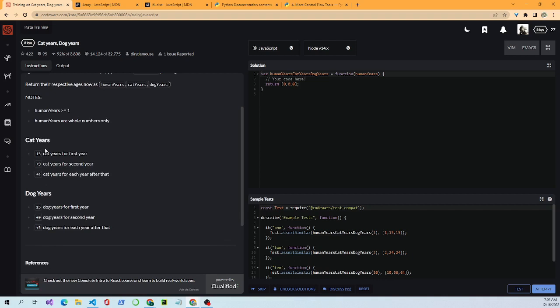For cat years, the first year of a cat's life is equal to 15 human years. The second year is 9 additional years, and then every year after that it's 4. For dog years, it's 15 for the first year, 9 more for the second, and then 5 each year after that. So we come over here and work in JavaScript.